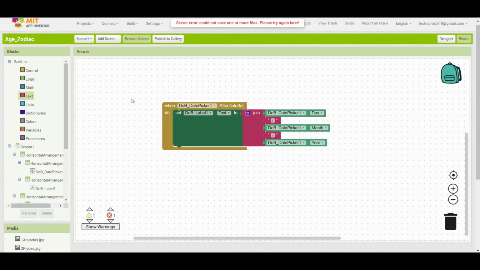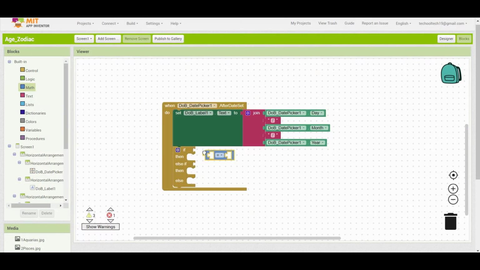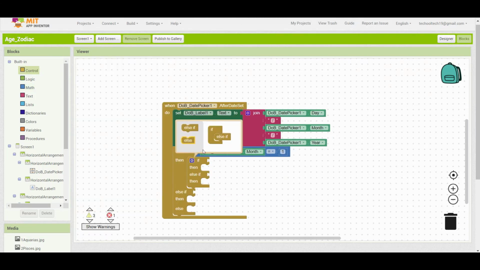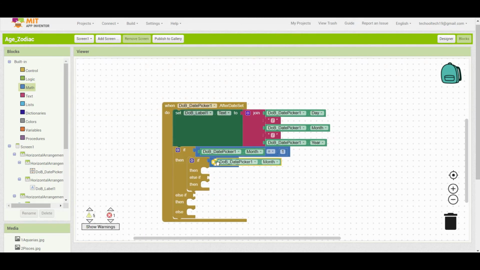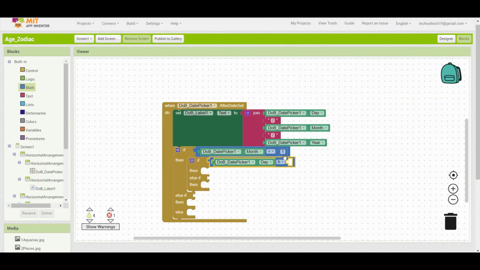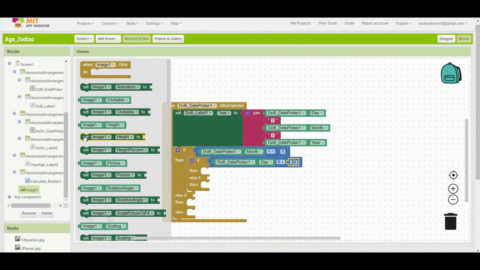Then we'll write the instruction to display our zodiac sign, and we have 12 months, and I have shown you the chart of how the 12 different zodiac signs relate to our date of birth. The same condition, the same chart we'll use to write these instructions. So these are the instructions. Take a look at these instructions here.